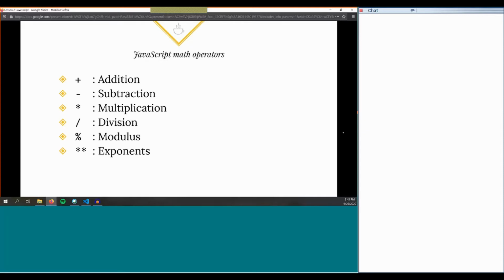This has a lot of use cases in programming. Some of the most common ones is modding by 2 to see if a number is even or odd. Or you can mod a number by 10, and that will get you the last digit of that number. So there's a lot of use cases. We won't cover it too much, but do know it is there if you need to do something with remainders and division.